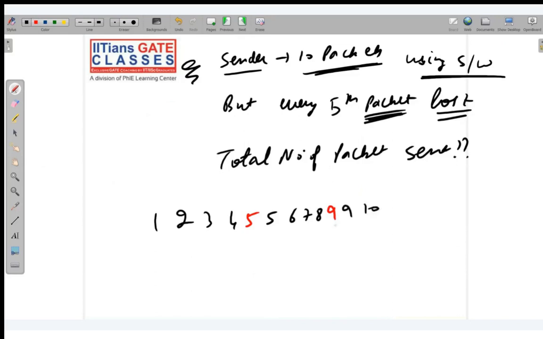That's it. So the 5th packet will be lost. Now this is first, this is second, so obviously they will be received properly. So how many packets have you sent? In total, 12 packets. So in place of sending 10 packets, the sender will have to send 12 packets.